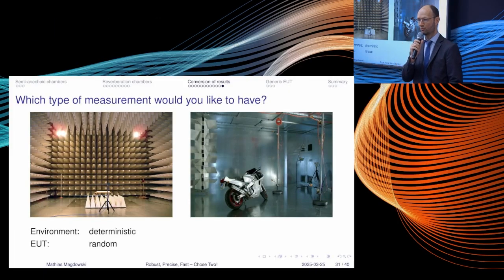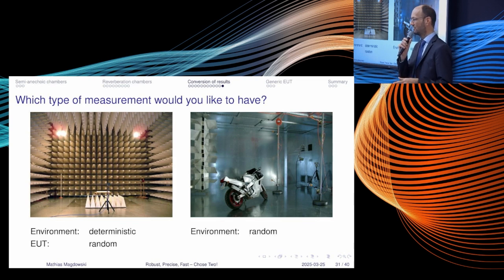Or would you like to go to the reverb chamber? Here the environment is kind of random because you have this remaining field inhomogeneity, you have remaining anisotropy, but your EUT is deterministic. It does not matter what the radiation pattern of the equipment under test is, because you will always be able to capture the emission. It will not matter in which direction it radiates. It will always be reflected by the walls. It will always end up at your receiving antenna.